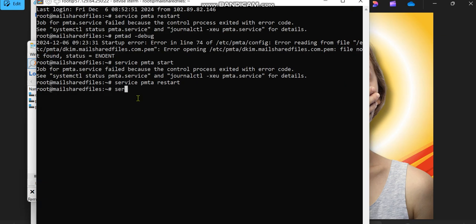So I can say service pmta stop this and, okay, stop and service pmta start. Then it's running well now.